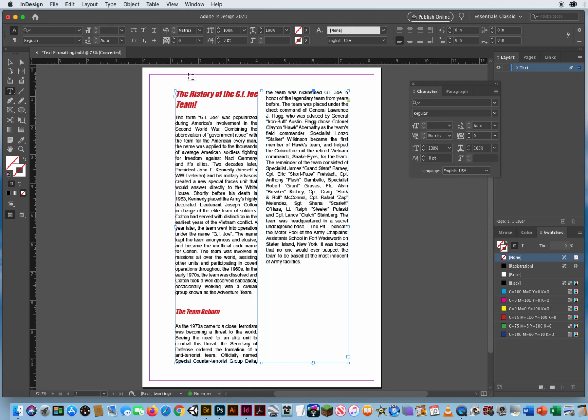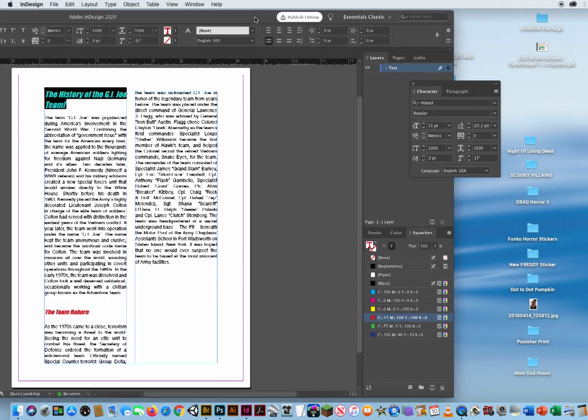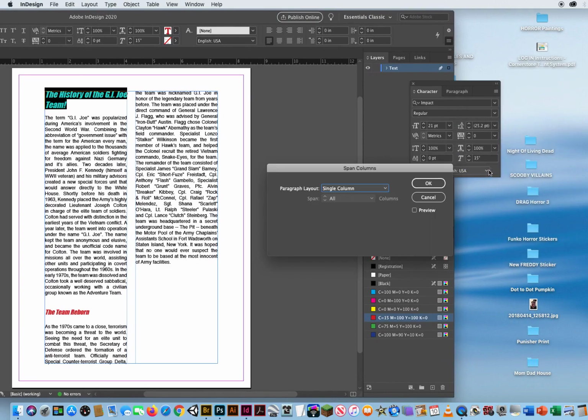So instead of drawing a whole separate text box, I've already put it all in here. I'm going to highlight the first line, the history of the G.I. Joe team, and way up here in the upper right corner is a little hidden pop-up. I'll click that, and unfortunately that's getting cut off by my demo. So let me just move this over here. Click there and say span columns.